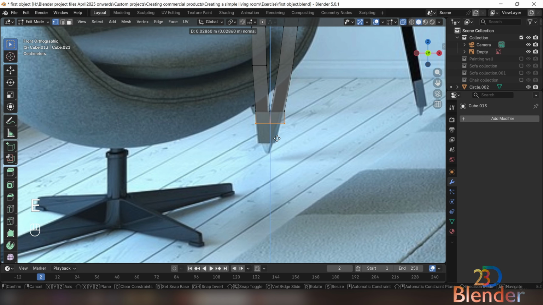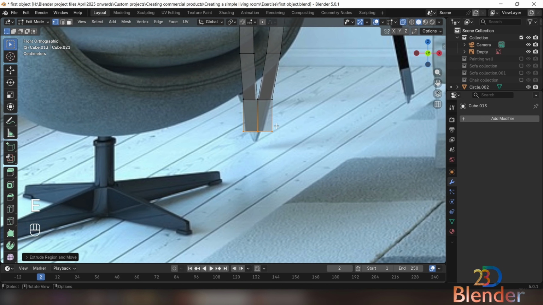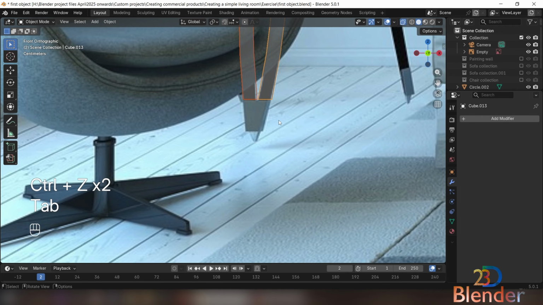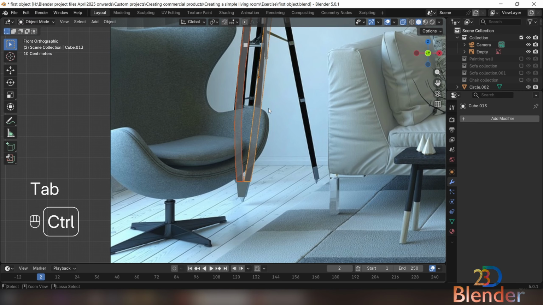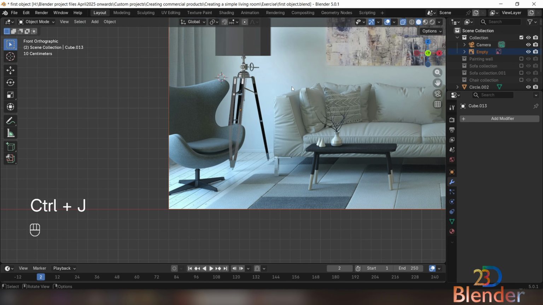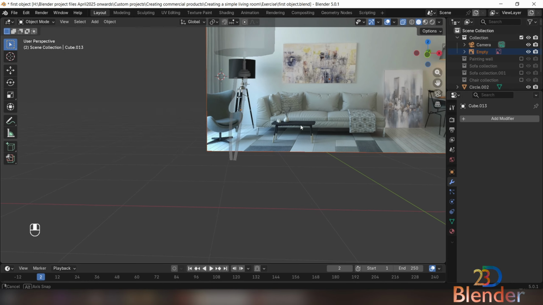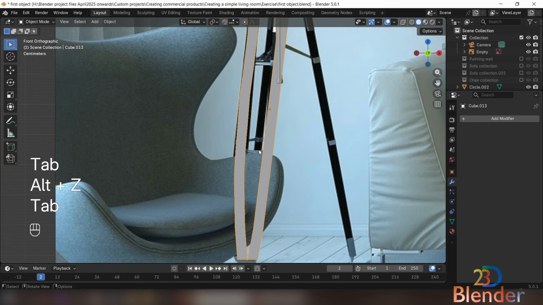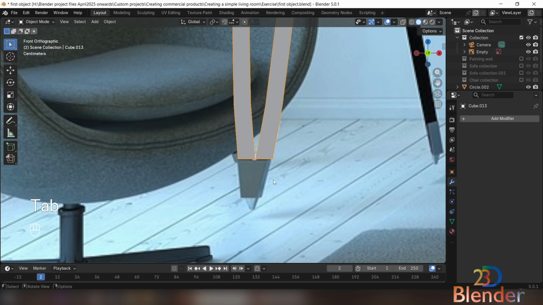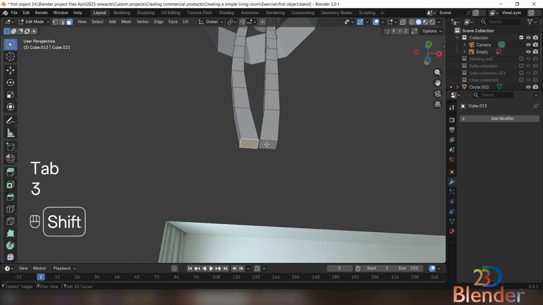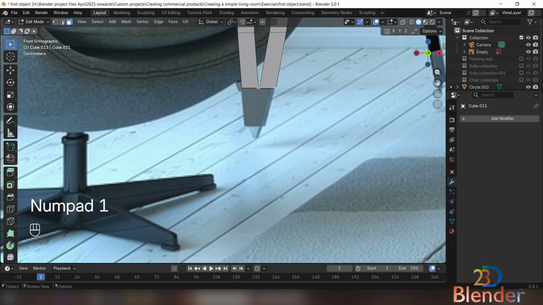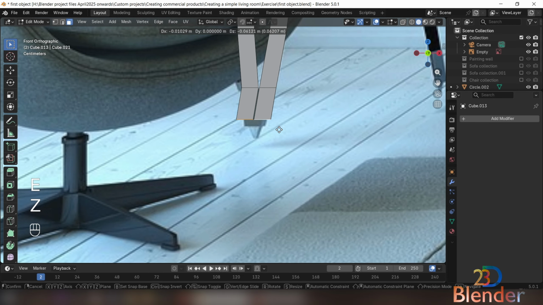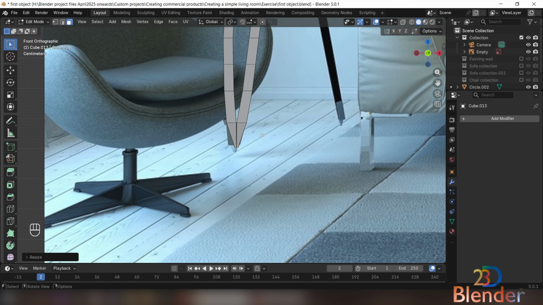Can we extrude both of these? Yes, something like this. No, let it be. Let's first now join these. Control J. I think we have something. Yeah, one weird looking leg. We have it, and let's select these faces and extrude it. E, Z, Z, and then scale them something like this.